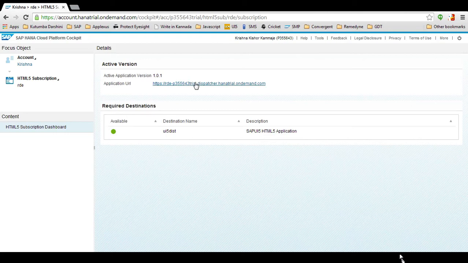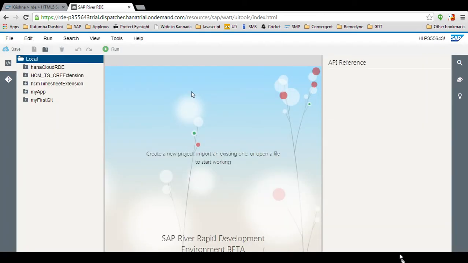And you see an application URL here through which you can access RDE. I'm clicking on it and the RDE is loading. So there you go, the RDE has loaded.